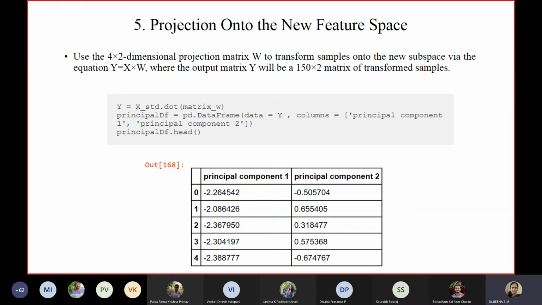In this step, this is the last step, right? Here we are using the 4 by 2 dimensional matrix W to transform into a new feature space using the equation y equals x times W. So what is y here? Y is nothing but the output matrix. It will be in the form of 150 by 2. The first column represents principal component 1 and the second column represents principal component 2. So this is a 150 by 2 matrix. It is a projection feature matrix.